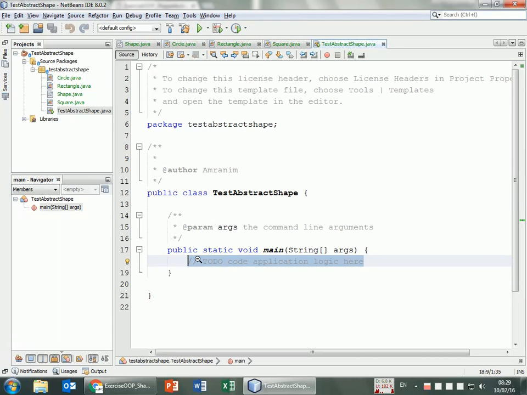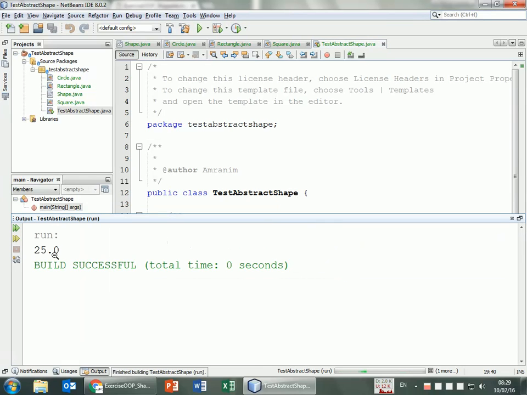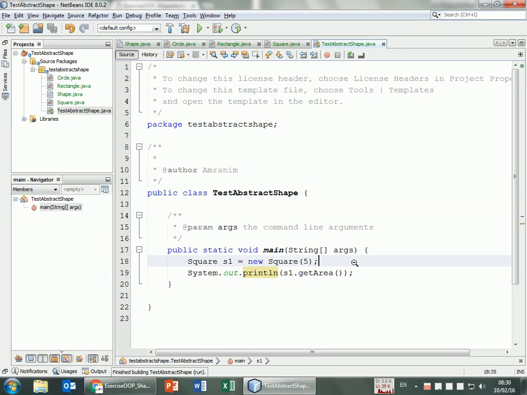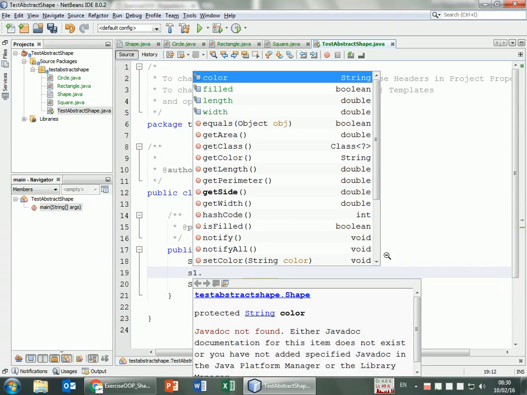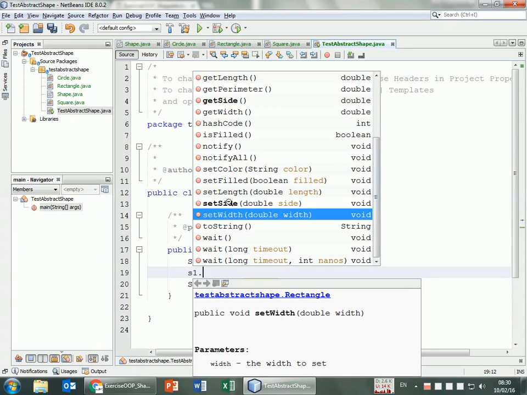If I do this square, S1 equals new square, and I'm going to put 5 because I can. So now the side is 5, right? If I do System.out.println S1.getArea, what should I see? 5 multiplied by 5. That's 25. Okay, now if I do S1 dot, I'm going to see I can have a lot of different things. Among them are set width and set length.